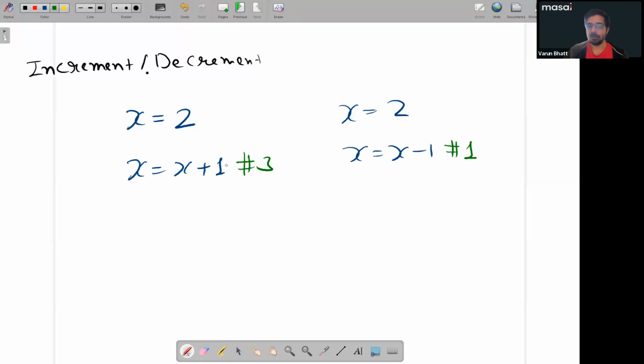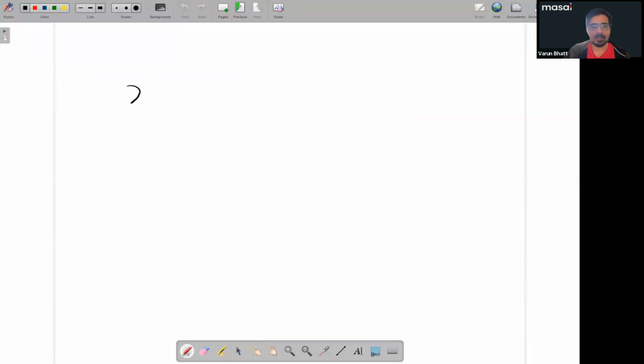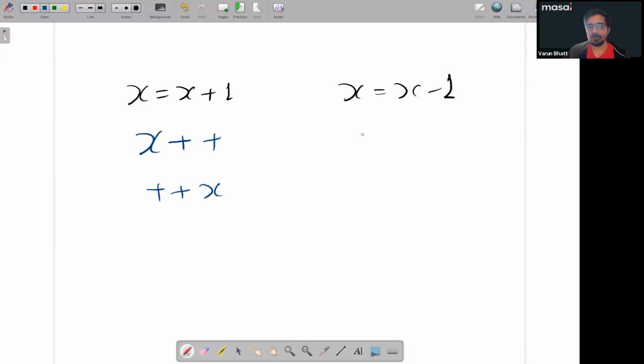So if you are incrementing by 1 and decrementing by 1, this is how it will look. You can just write a code: when you write x = 2, x = x + 1, and print System.out.println(x), it will give you 3. But if you decrement and print x, in that case it will give you value 1. Now another way of writing x = x + 1 is x++ and ++x, and x-- and --x. If you write in this way, that will also give you the same output.